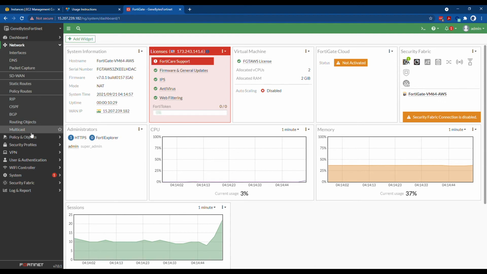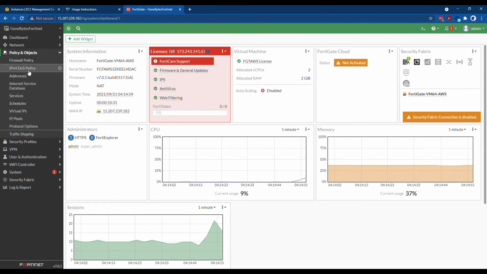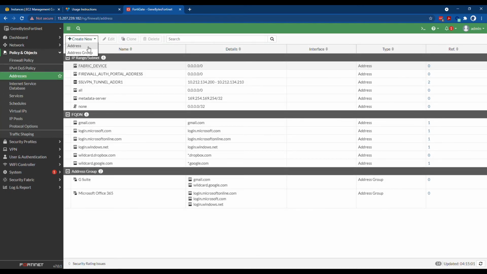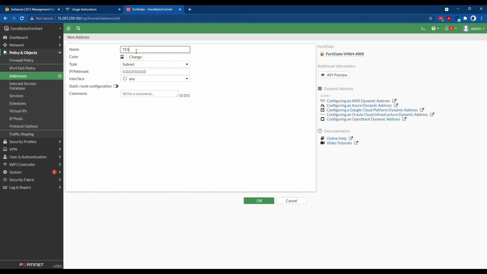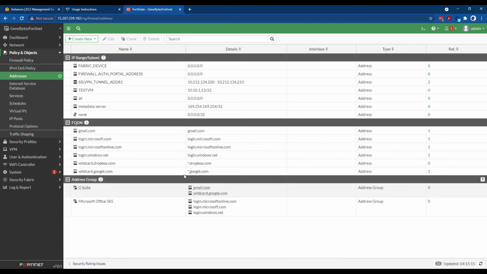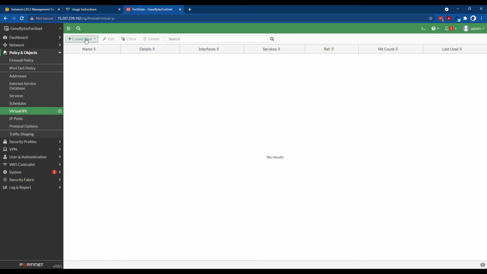Let's create a virtual IP and a policy. We can try to RDP with a public IP into this VM. This VM doesn't have a public IP. Still, you are able to access it with the virtual IP. Okay, this is my test VM name. I created an address. Let's create the virtual IP also, which we will use in the policy later.